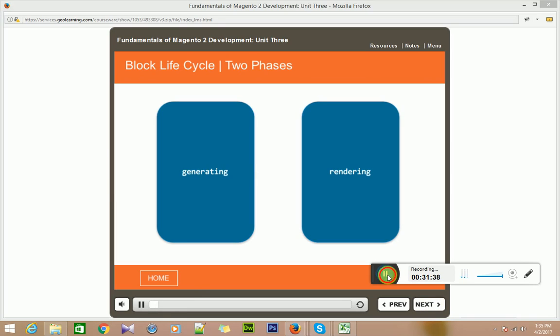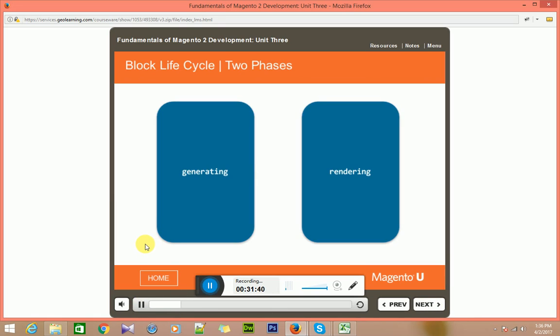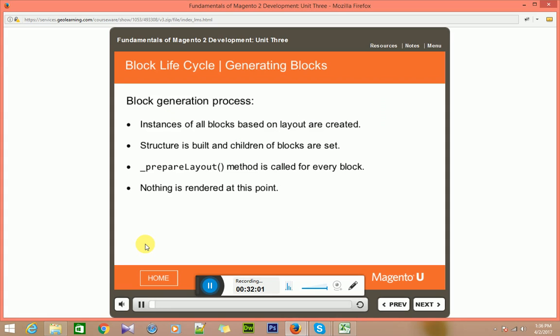We will now switch to life cycle. In this topic, we will see how a block is created and then rendered. In Magento 1, there are two phases of the block life cycle: generating blocks and rendering blocks. Magento 2 also follows this two-phase schema of generating and rendering. Blocks are instantiated at the moment the layout is created. They are not executed at that time, just instantiated.